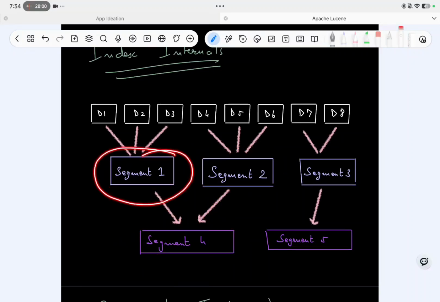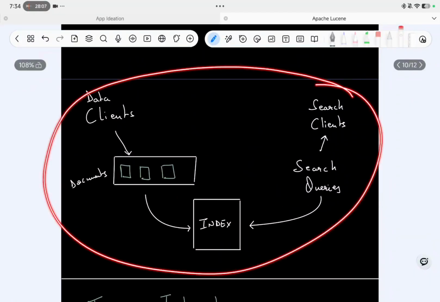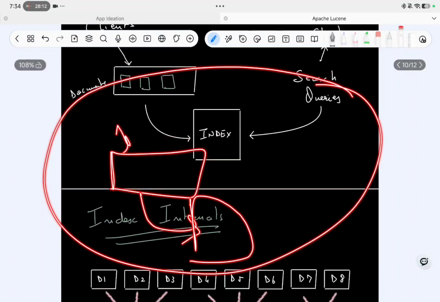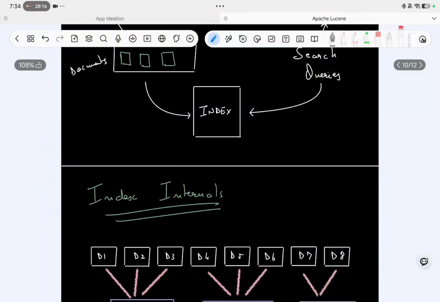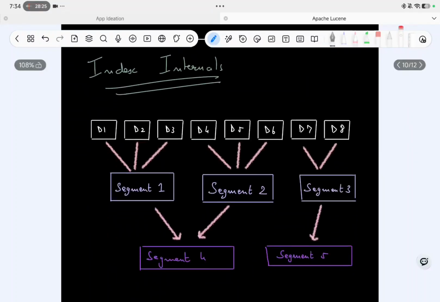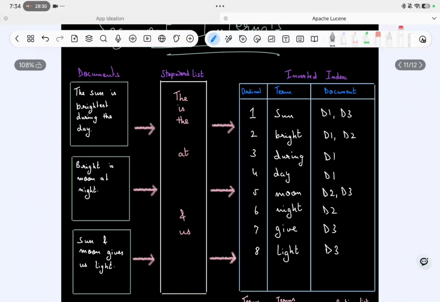Okay, but what exactly is this segment and how is the data actually being stored? Because we saw that this is the entire workflow. We send the data, which are documents, to an index. Index stores it inside of a segment. But it is still not clear how it actually gets stored and why it is so fast. How is it able to get us things in a corpus of so many records and documents? So this is where segment internals comes in. Okay, we'll walk through it.